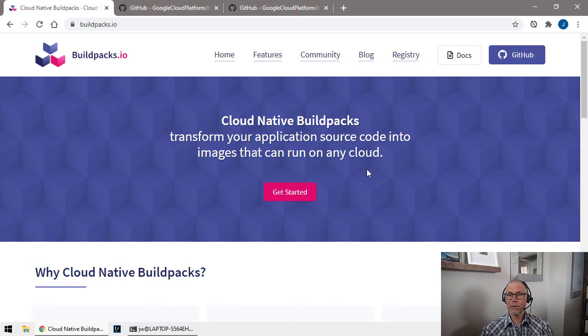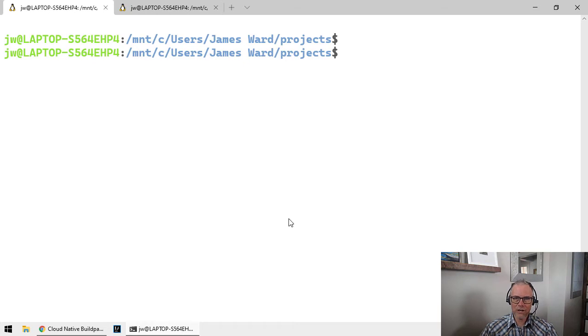There's many different buildpack providers out there. Heroku has some, Pivotal has some, Google Cloud has some, and there's others as well. You can go check out the registry on buildpacks.io to find buildpacks that you may be looking for. And you can take buildpacks and put them into a collection, and that's called a builder image. Let's dive into the command line and give something a try.